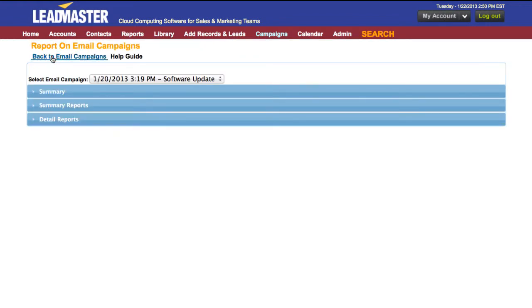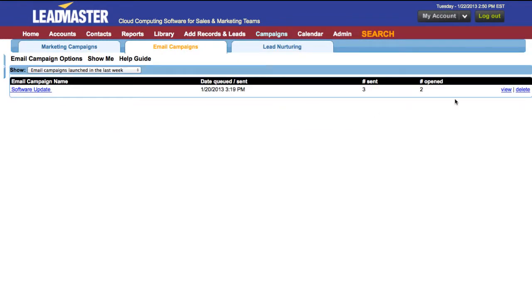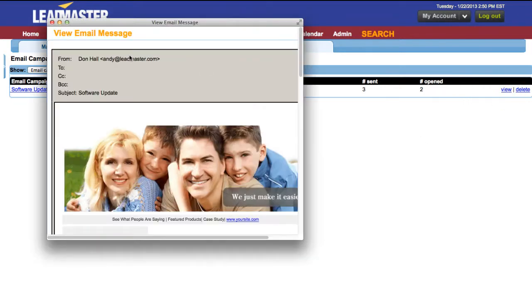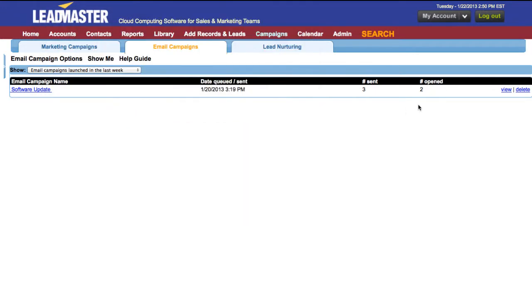Let's go back to email campaigns. You can also view the email that was sent by clicking on View. And you can delete the entire email campaign by clicking Delete. Let's create a new email campaign.